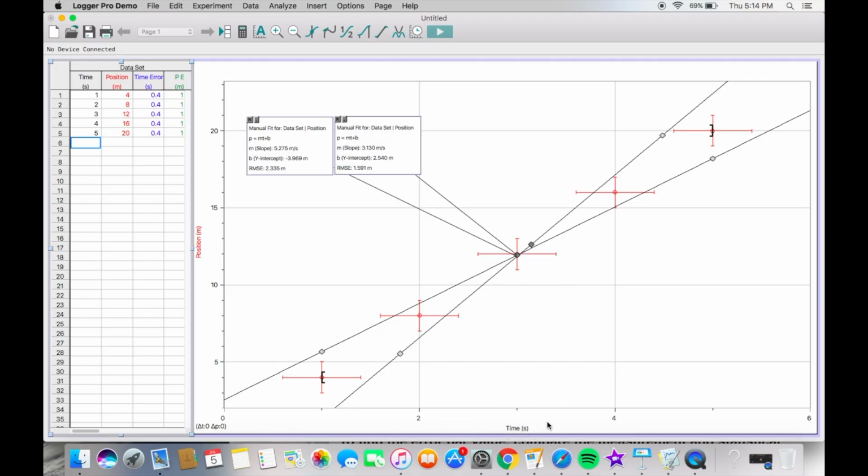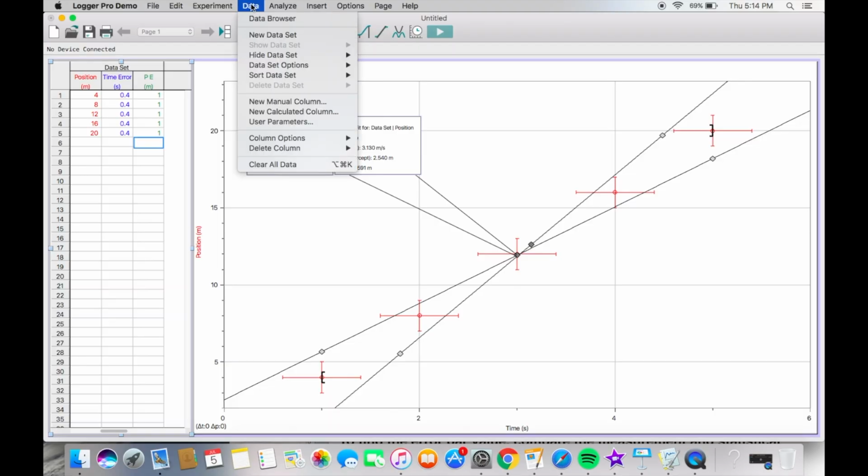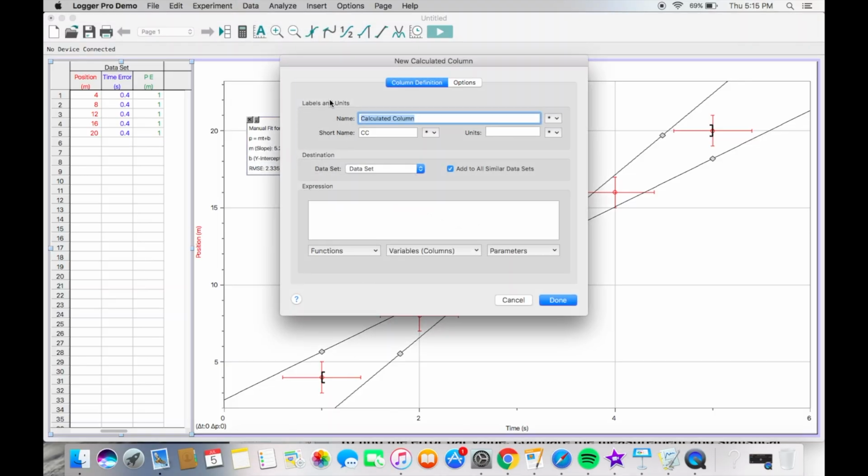Let's say that we're doing something specific to our time measurements to change the shape of the graph. Let's say, for example, that we want to square our time values, but we don't want to do that by hand. We can just have the computer do that for us to avoid having to do calculations. So if instead of graphing position versus time, I want to graph position versus time squared, I can go to data, new calculated column. I'm going to name this new column time squared, and the short name will be t squared. And if we're squaring time, the units of that are going to be seconds squared.